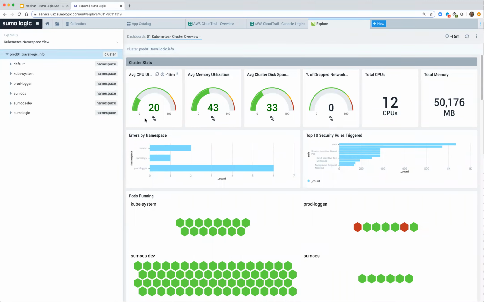This may give me some context of wanting to drill into how some of our resources are allocated. Maybe I'm potentially slightly over-provisioned and ultimately overpaying for some aspects of this cluster. So it's a great way to give some contextualized information on things that you can drill into and get some more detailed feedback on in some more granular dashboards. I can see information like errors by namespace here. I can also see top 10 security rules that have been triggered in that last 15-minute window.